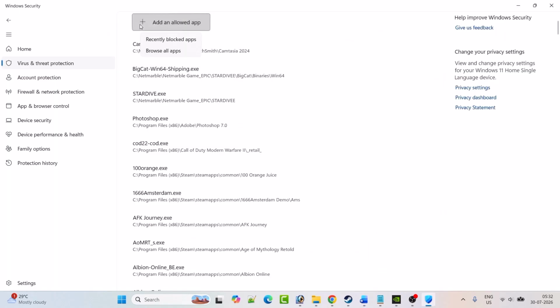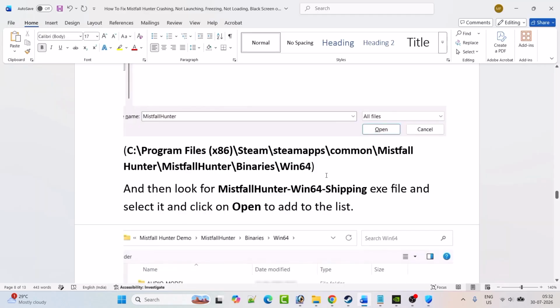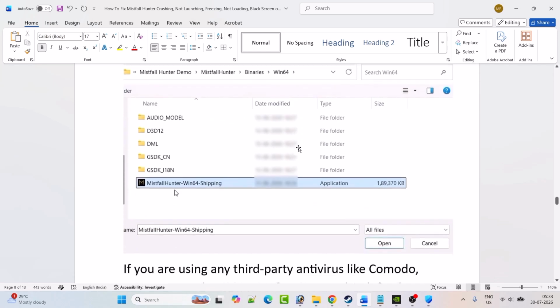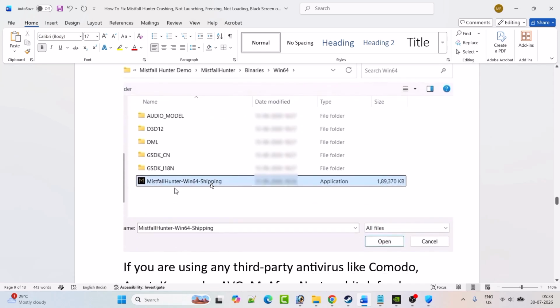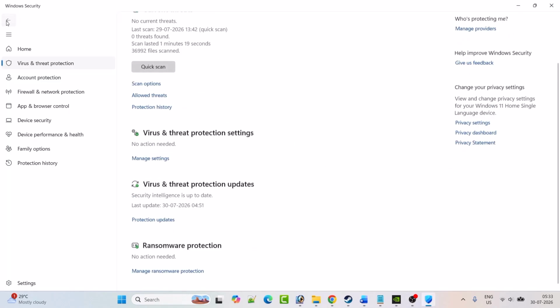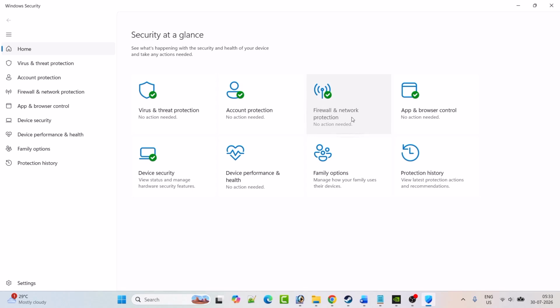Again click on add an allowed app, browse all apps, and this time open the Mistfall Hunter game binaries folder, Win64 folder. Select this Mistfall Hunter Win64 shipping exe file and then click on open to add it to the list. After adding both the exe files, go back, then click on firewall and network protection.